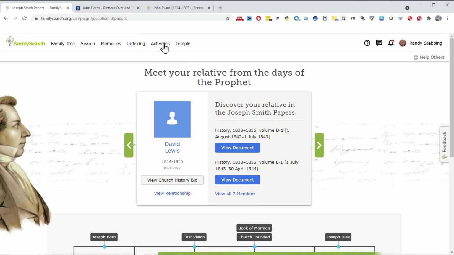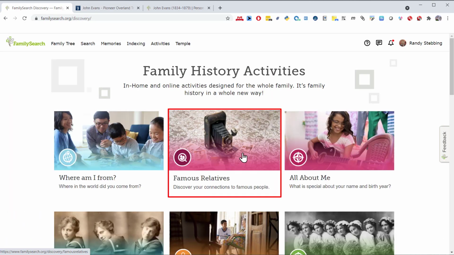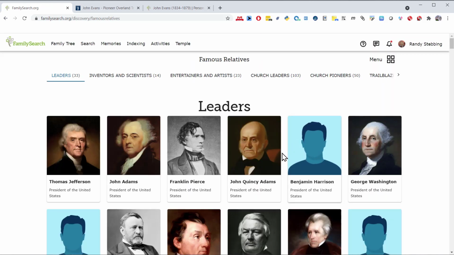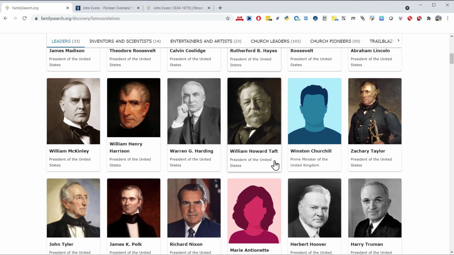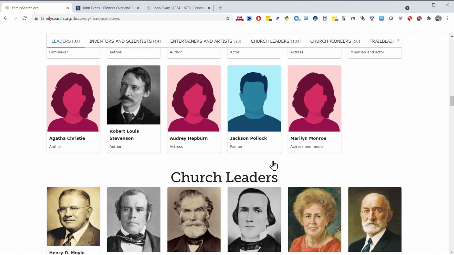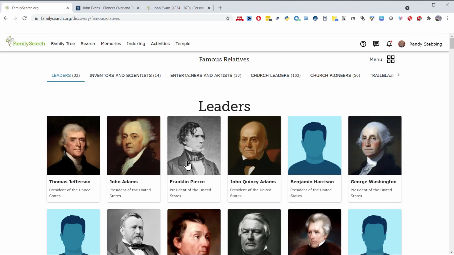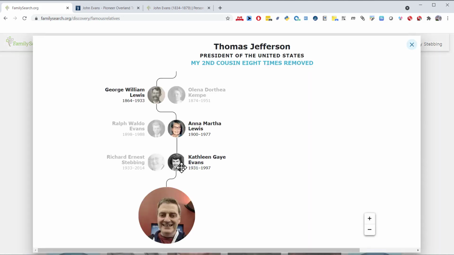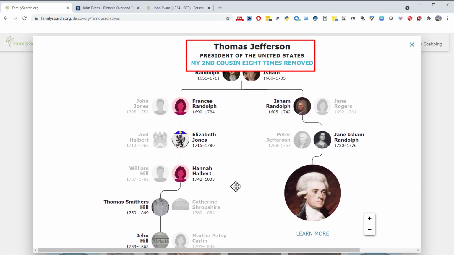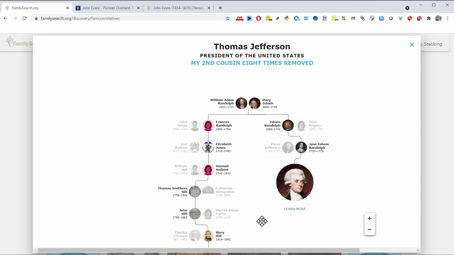The last activity on FamilySearch that I'll mention is the Famous Relatives activity. Here you can see how you might be related to pioneers of industry, the arts, science, or historical figures. These people will usually not be direct ancestors, but instead, FamilySearch will still show you how you're related to each person. Click on a person of interest and zoom and pan to see how you're related. For example, if FamilySearch's information is accurate, then President Thomas Jefferson is asserted to be my second cousin 8 times removed. By zooming and panning, I can see how we are connected.